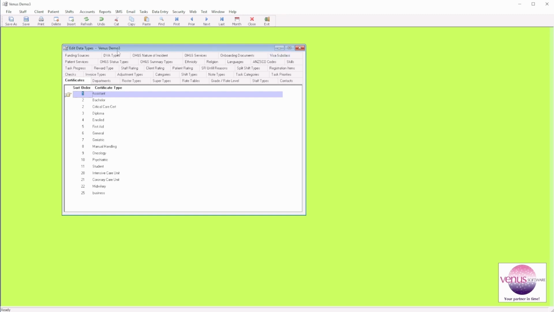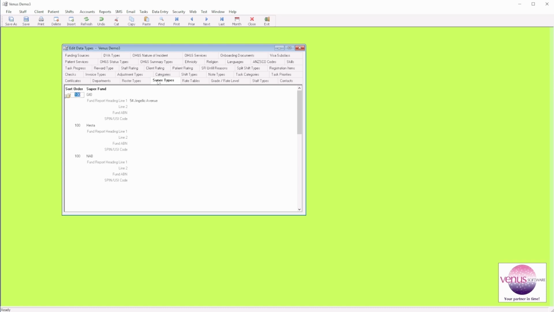Now, going through each of these items, the ones that you will definitely need to be completing before rostering and running any payroll and invoicing will be super types, as mentioned before.